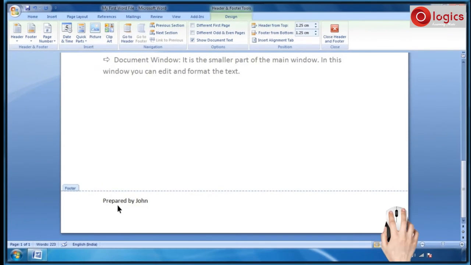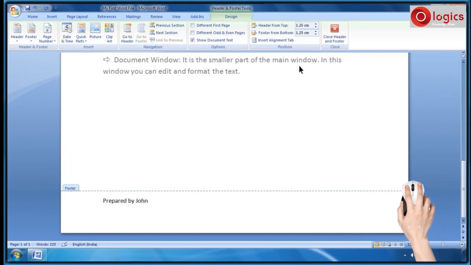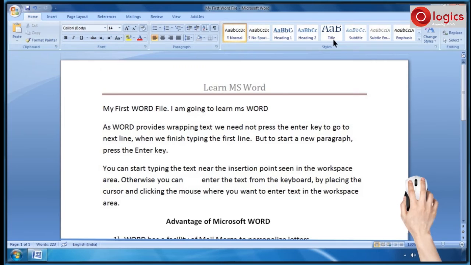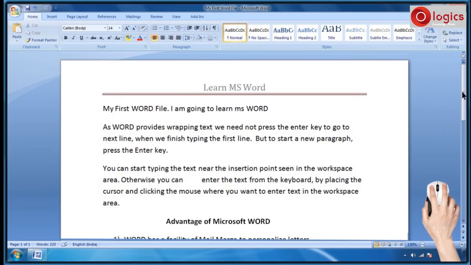Close the header and footer. So this is the document with my header and footer. Let us scroll to see both.